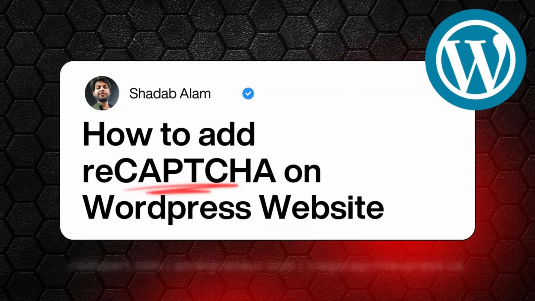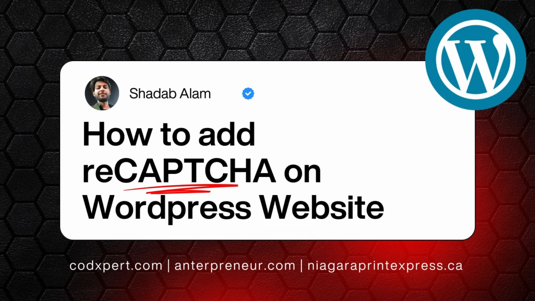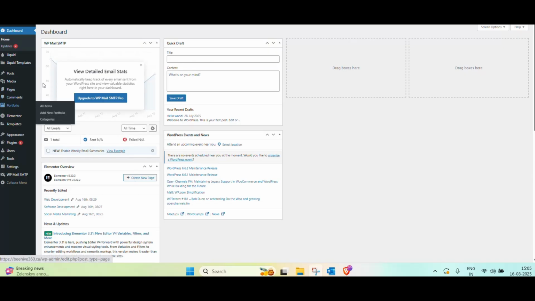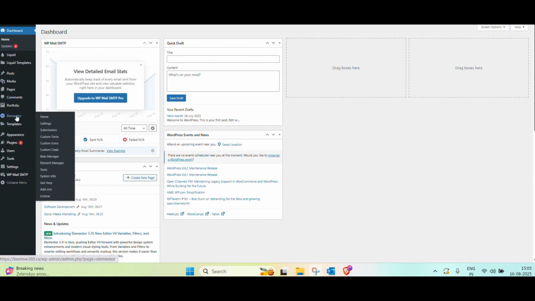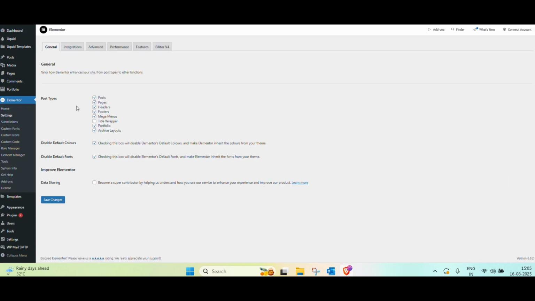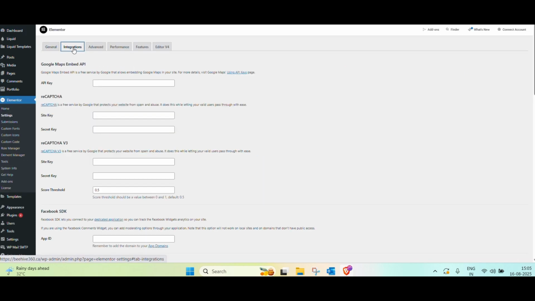How to add reCAPTCHA on your WordPress website. Let me show you. We have to go to Elementor and select the settings. There we will find integration, and in that we will have reCAPTCHA version 2 and reCAPTCHA version 3. So we will put reCAPTCHA version 3.